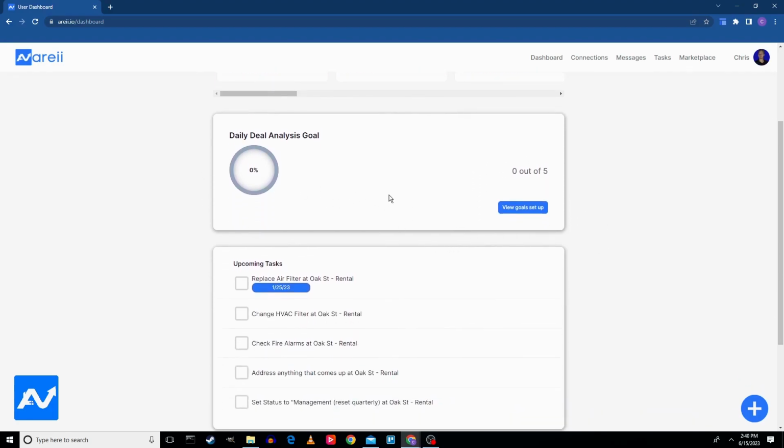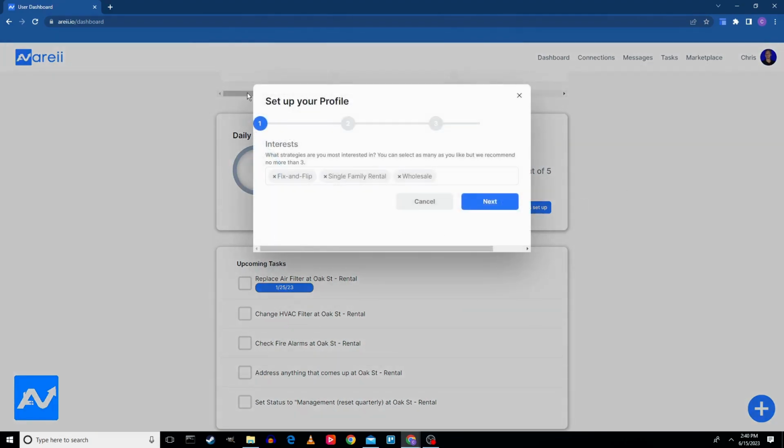If we scroll down a little bit, we will see this new box, which is the daily deal analysis goals. So we are setting up some ways for users to track their habits. And that's all kind of done through this view goals setup. There may be another button if you're brand new or logging in for the first time, which will help kind of walk you through, but basically it's going to pull this up.